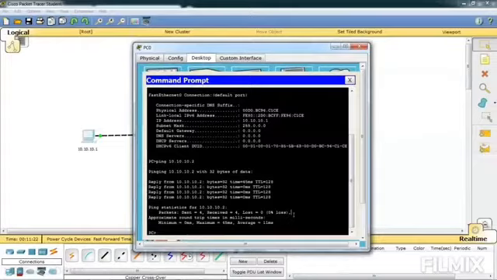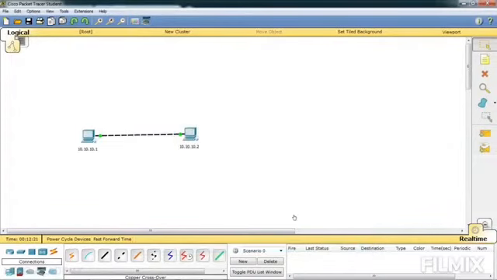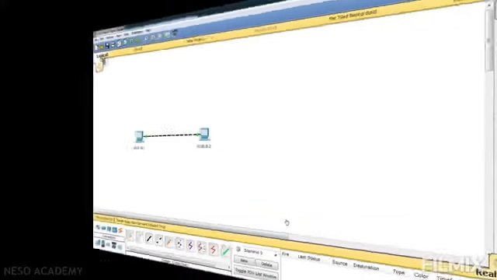Isn't Cisco Packet Tracer awesome, guys? Because this simulation tool gives the feel that we are working on a real device. It's really a very powerful tool. I recommend you always try things with Cisco Packet Tracer or any simulation tool. This will certainly help you to understand things in a better way.